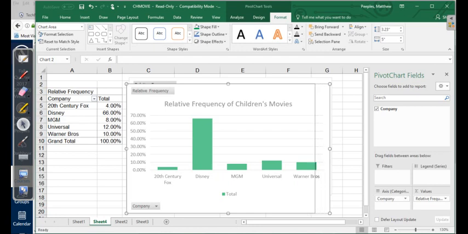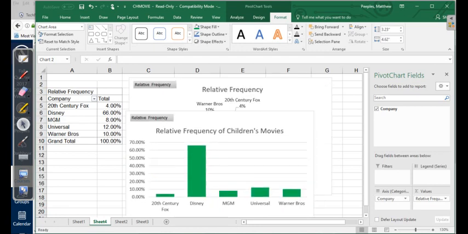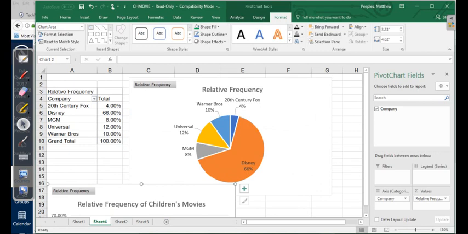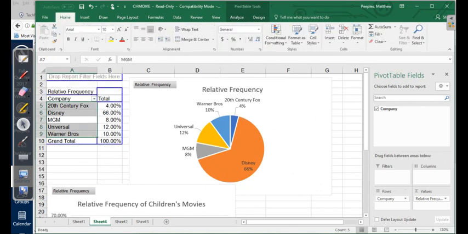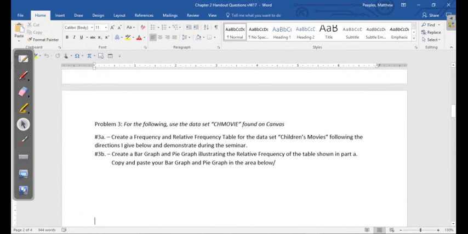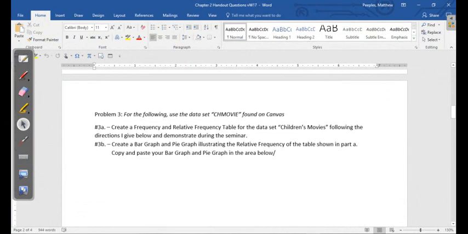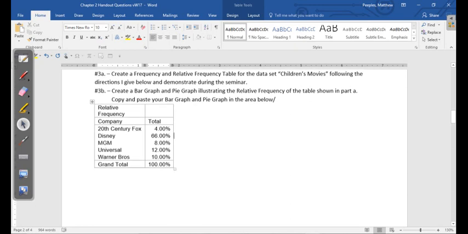All right. Part of the assignment is to take this information and put it into our Microsoft Word questionnaire. So I'm going to copy my table. I click on my table and copy. I can hit copy right up here, or Control C at the same time. I'm going to open up Word. Here it is, Problem 3A: we wanted to create a children's movie frequency and relative frequency table. We answer part A by copying and pasting our table. There it is. You should have a relative frequency table in there.